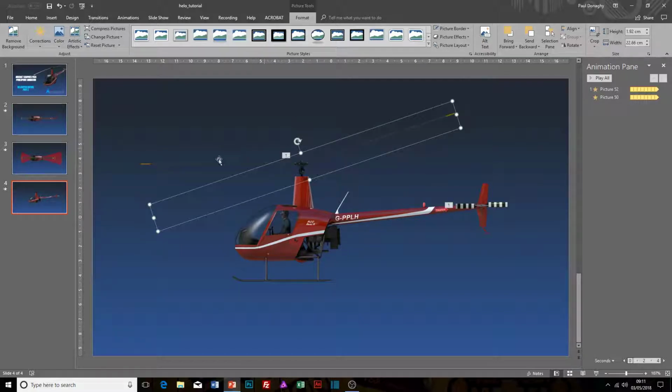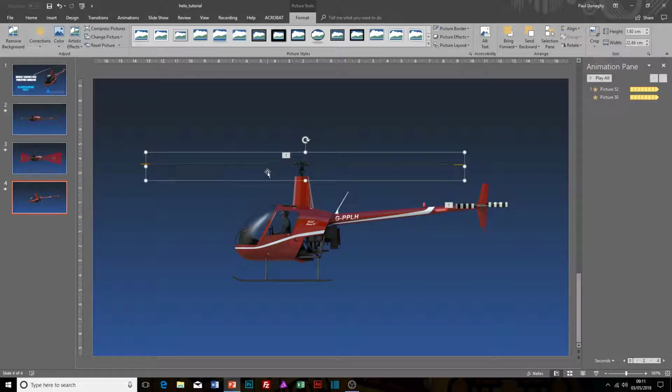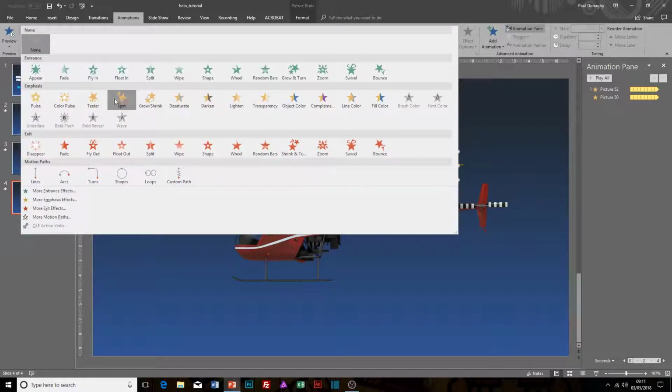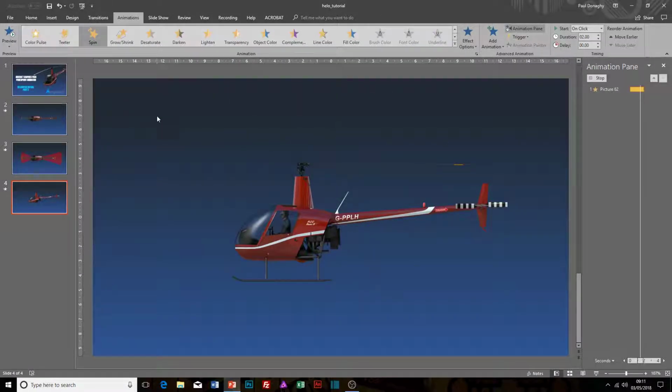So I can position those blades wherever I want now, to extreme angles or coning angles. So that's how we're going to animate that. It's quite simple. Animation of these blades again is very simple. We're going to select the front blade, go to animations, and again go for our good old rotation. Rotation, spin. So we're going to spin there.